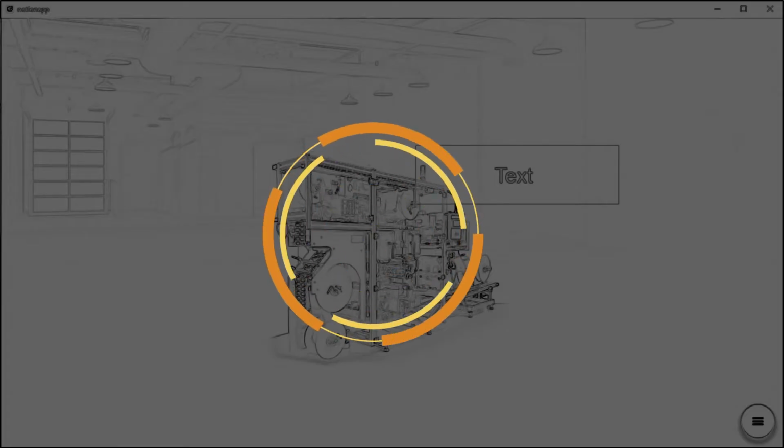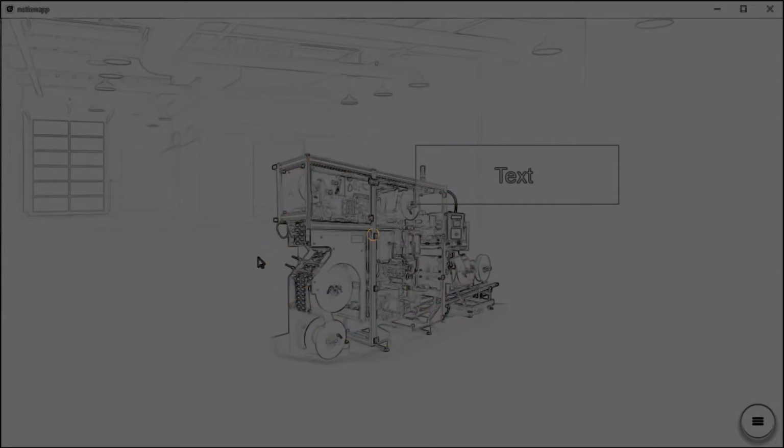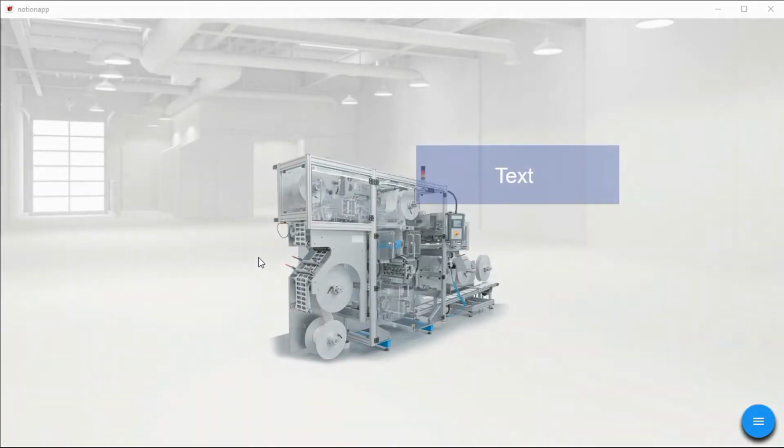Welcome to the basic introduction video, part 2 of the Notion app. In this video you will learn how to handle the widgets, and what their basic properties are.